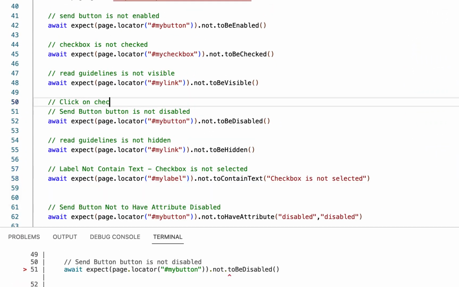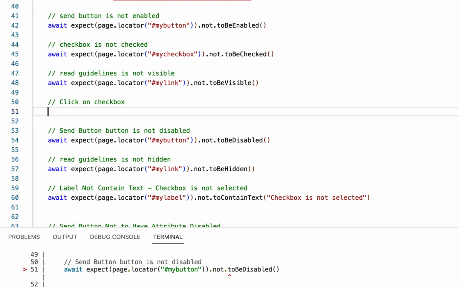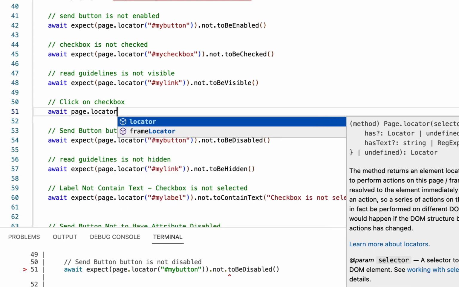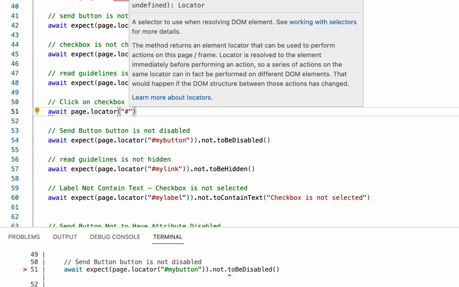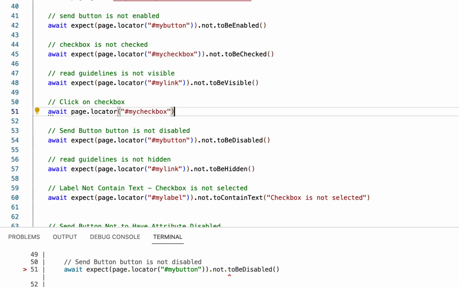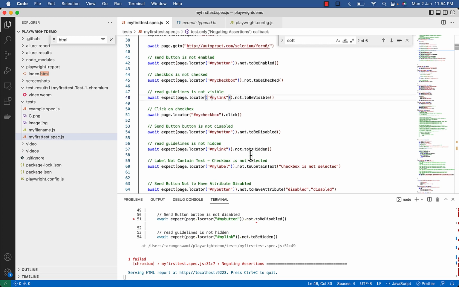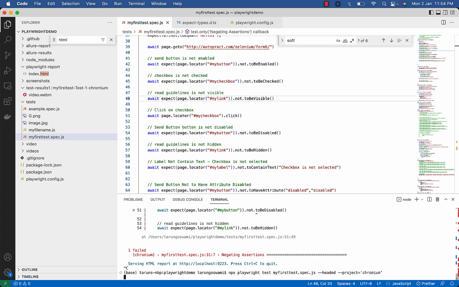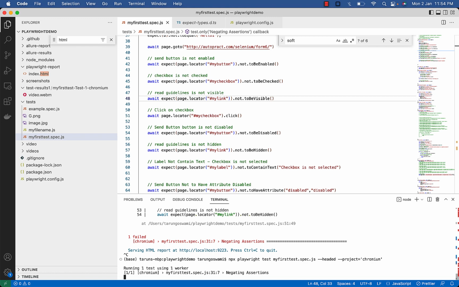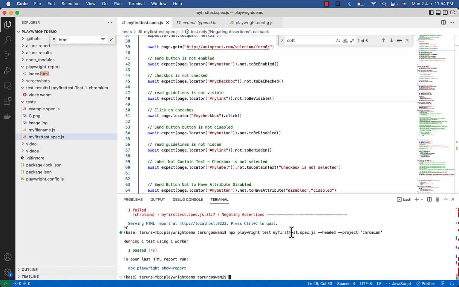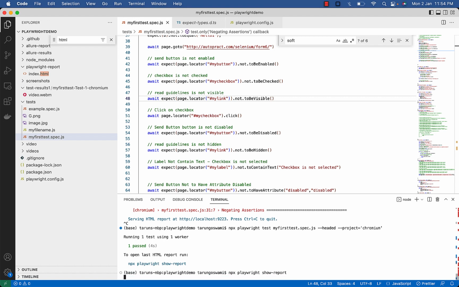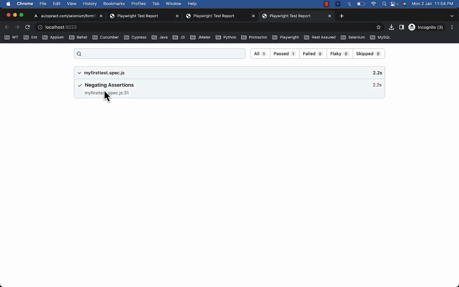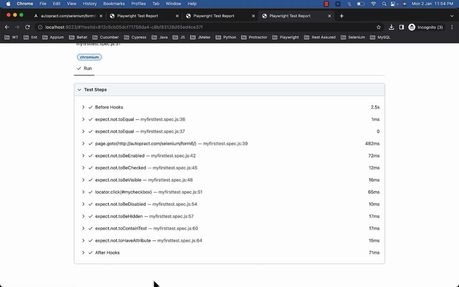Now click on the checkbox first. Await page.locator hash my checkbox dot click. Now execute. You can see one passed. Open the report. You can see all asserts passed.